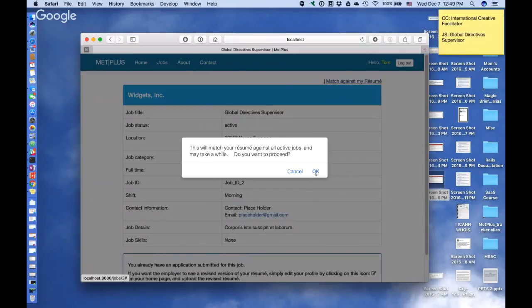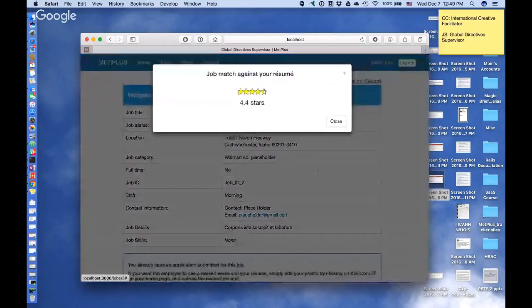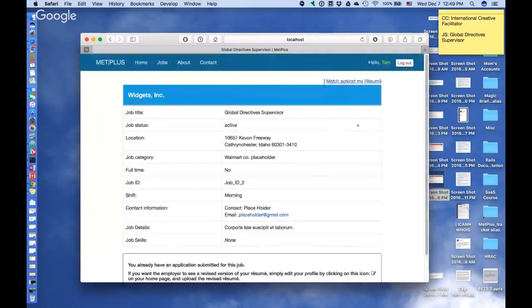So anyway, I'll say okay. It may take a little while, but you can see it pops up. I match with 4.5, 4.4 stars. So that's a pretty close match. So that's pretty good. So I feel good about applying to that job. So that's one matching feature.